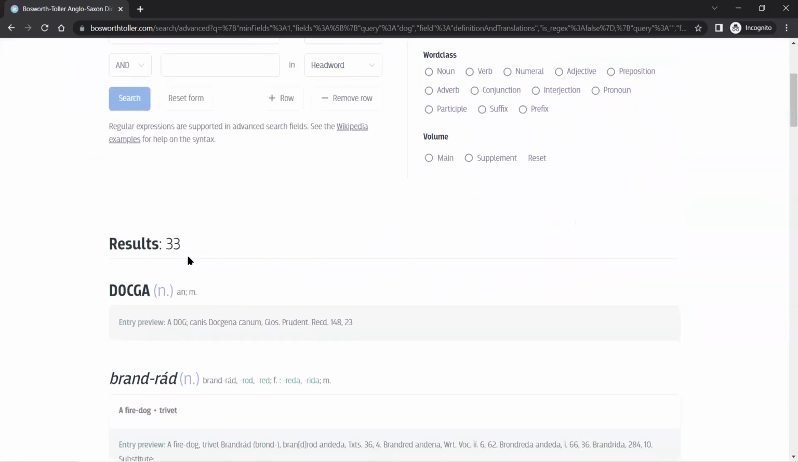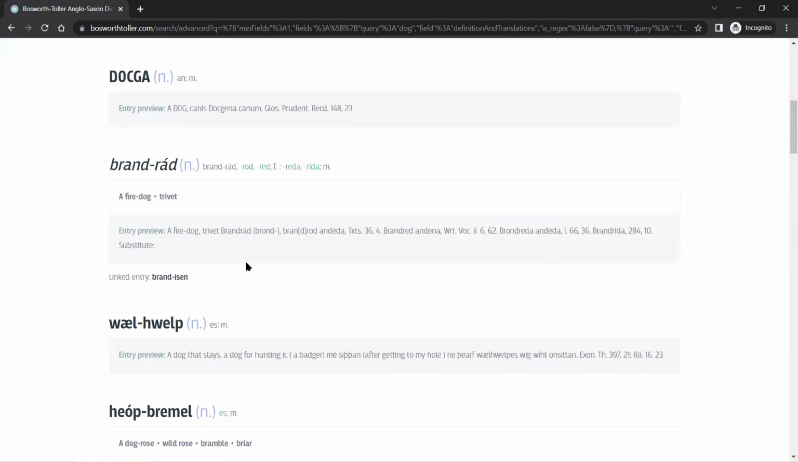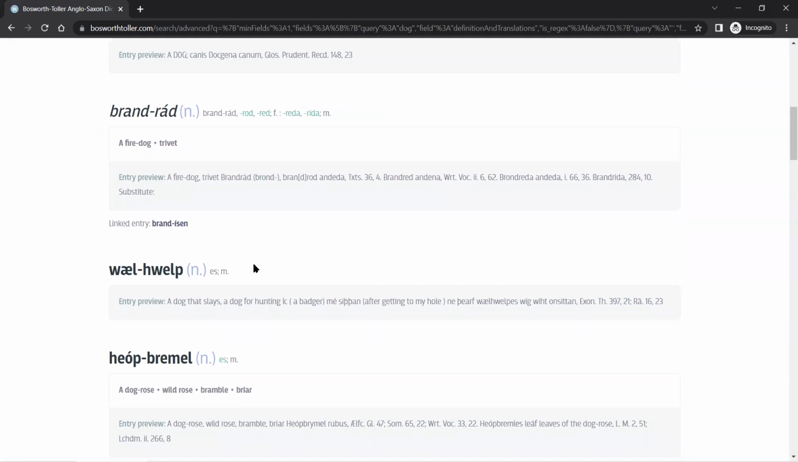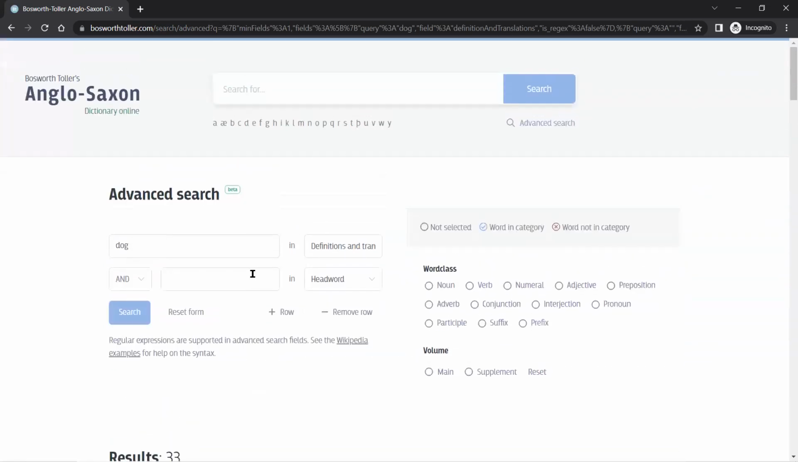And if I scroll down a little bit, I've got 33 results. The first is this word dodger, and then we've got fire dog, we've got walwhelp, which is a killing dog or hunting dog, we've got dog rose, and so on and so forth.